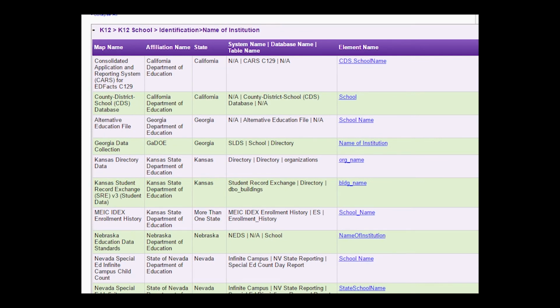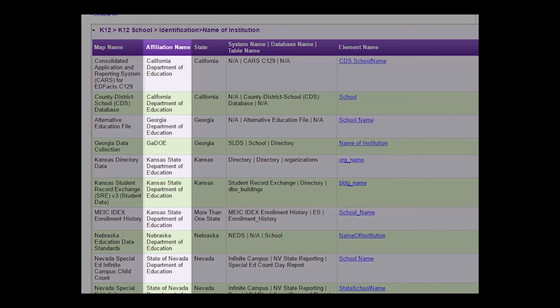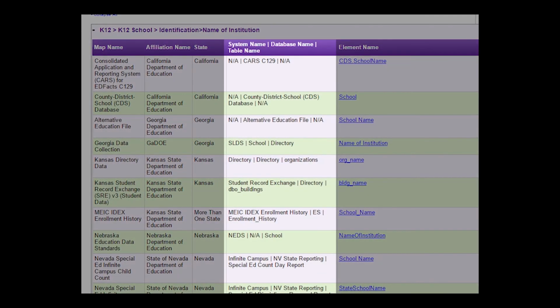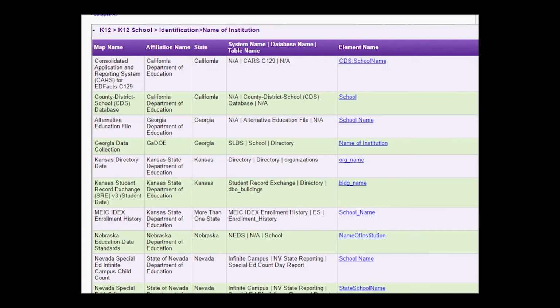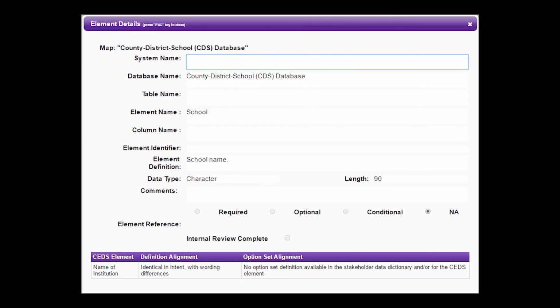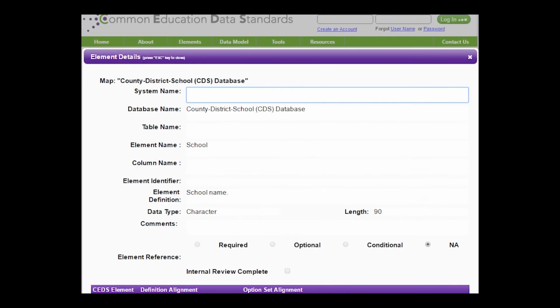If no maps that have been shared with all align with the CEDS element, the system will display a message indicating such. When maps have alignment to the CEDS element, the report will display the map name, the affiliation name, the state, the system, the database and table names, and the map's element name. The element name is a link and, when selected, opens the element details page.